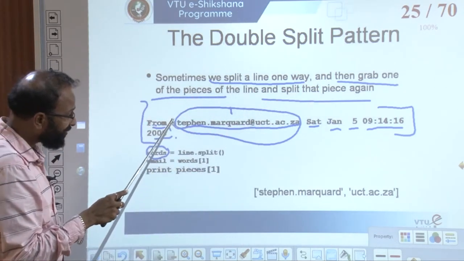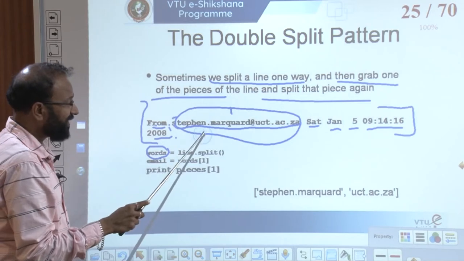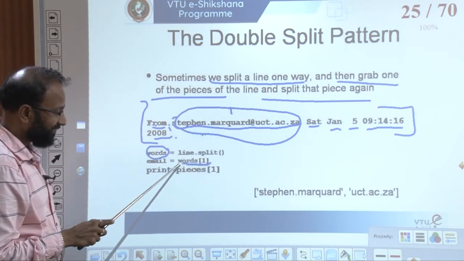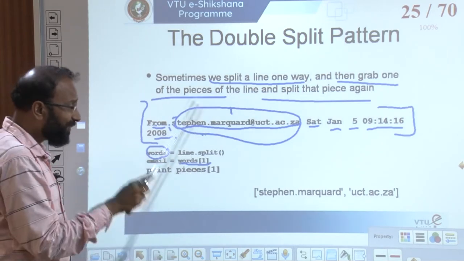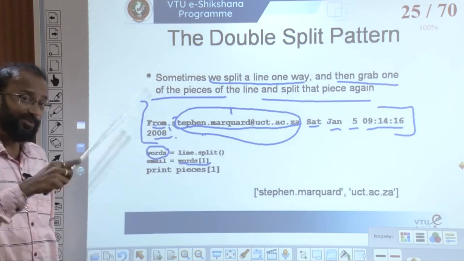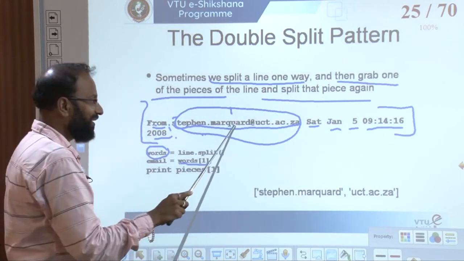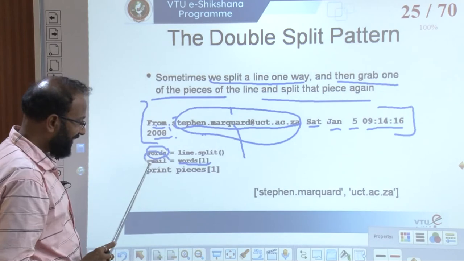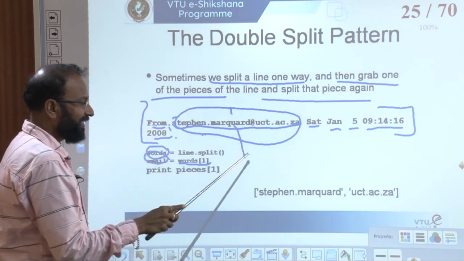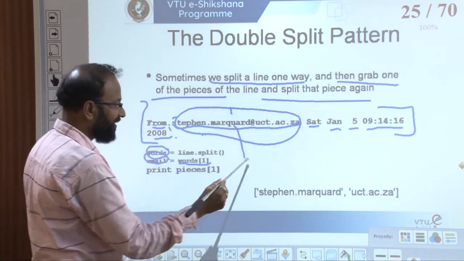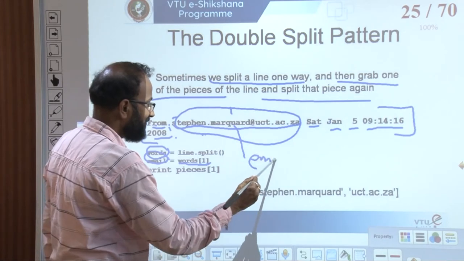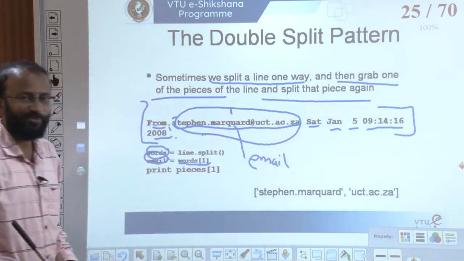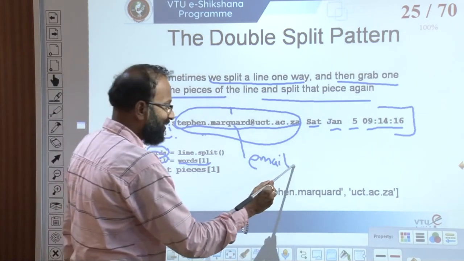So I want to split this whole thing. So this is nothing but what? Words of 1. Now I'll split words of 1. I'll call a function split. What will I do? This whole thing is stored in email. It's nothing but email. Now what will I do? I'll say email dot split.